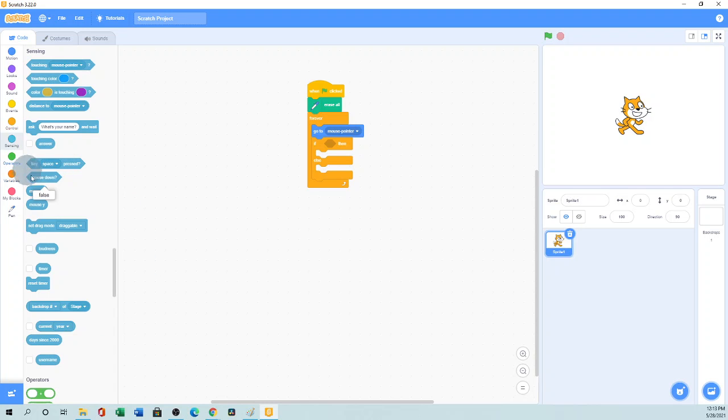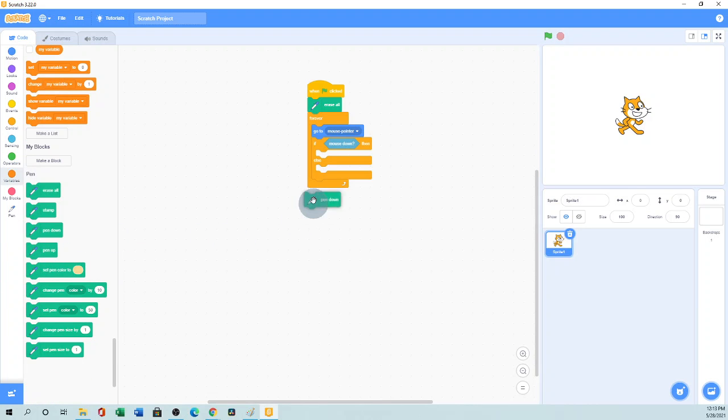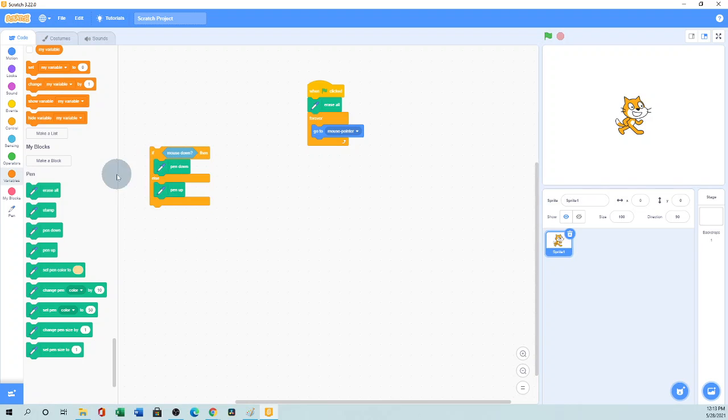In the sensing section, we get the trapezoid shape or hexagonal shape, the mouse down. When the mouse is down, I want pen down, and otherwise, the pen will be up. Here I made two mistakes initially. So I did first, you can just experiment how you can do.